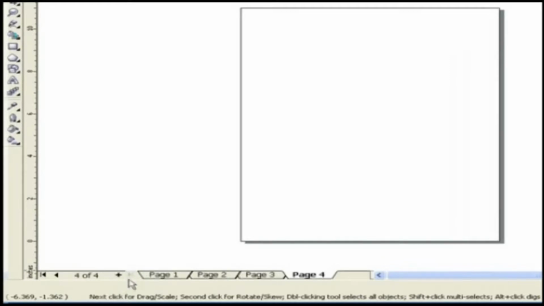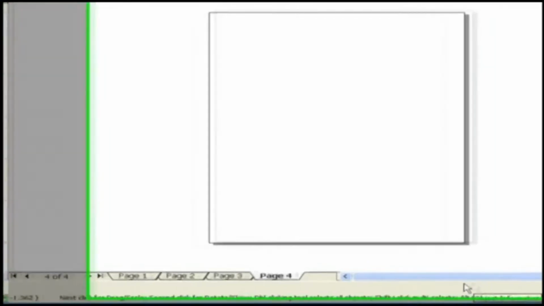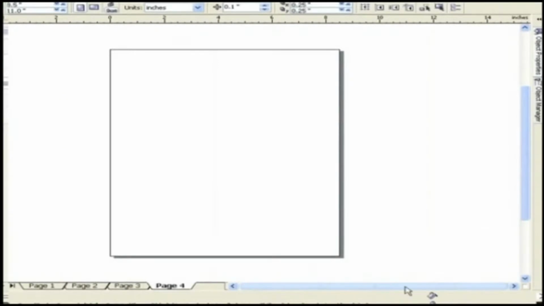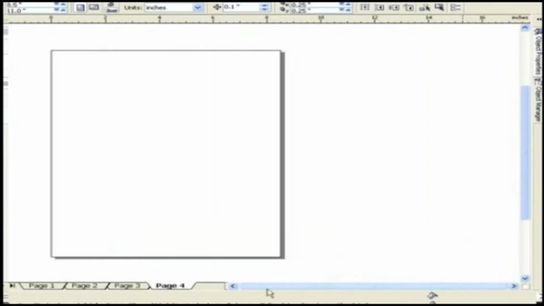Object Information Bar and Status Bar. This is the object bar or status bar. As the name suggests, it gives all information of selected tools and the X and Y values of the mouse pointer. Horizontal and Vertical Scroll Bar. Just above the status bar, as you can see, there are two scroll bars, horizontal and vertical. Both are used to scroll the work page up and down or left and right respectively.